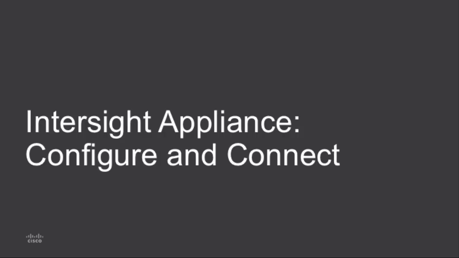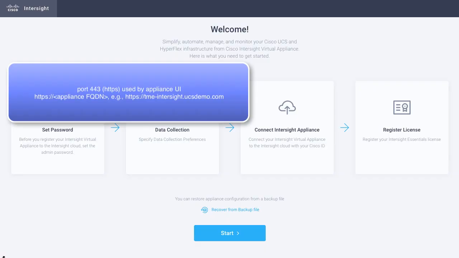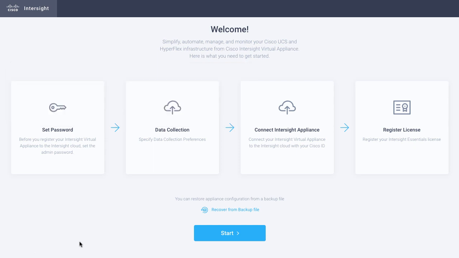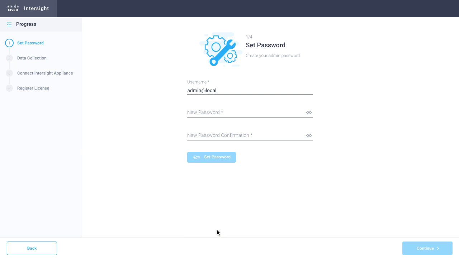Once appliance installation is complete, you will need to configure the appliance, and to do that you'll navigate to the normal HTTPS port on the appliance, in this case HTTPS and then my appliance host name. Now I'll walk through those specific configuration steps, and the first step is to set a password for the admin user. This is the local admin user on the account.